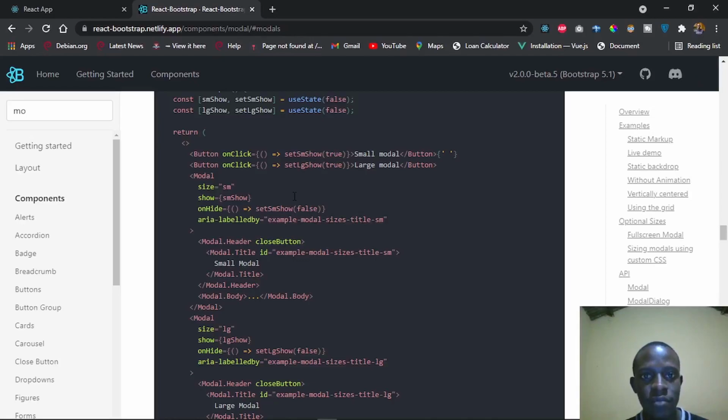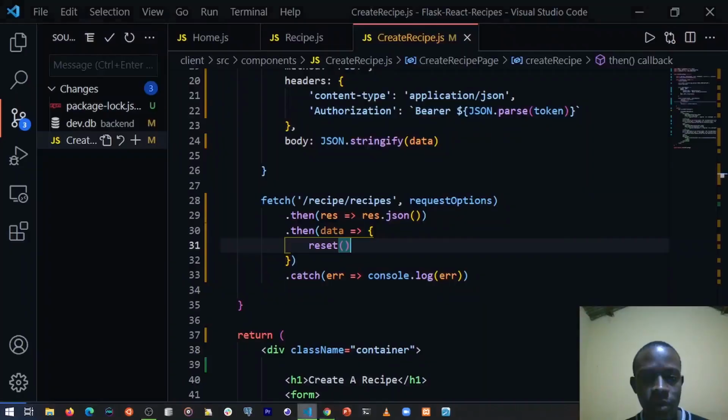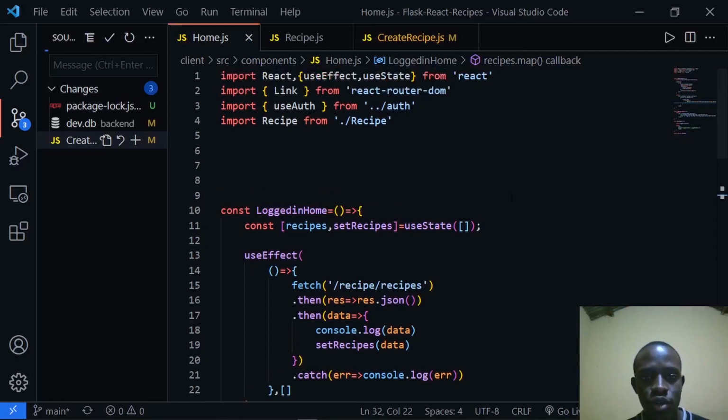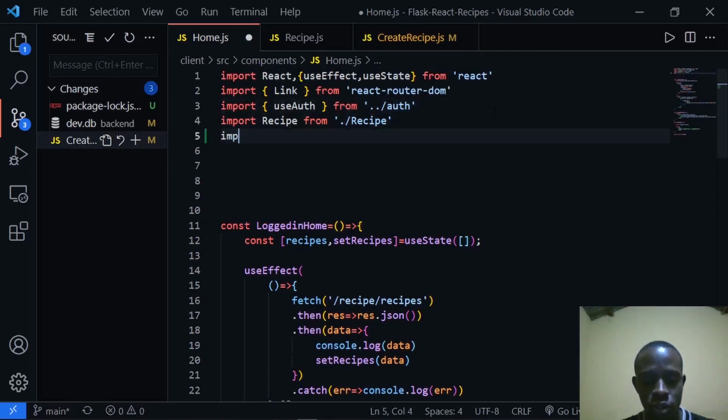So let's go ahead and implement our own modal. We need to pull up our Visual Studio Code, and within our home.js, I'm going to implement a modal. The first thing to do is always to import it from React Bootstrap. So what I'm going to do is say import.